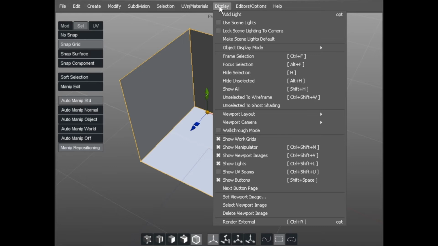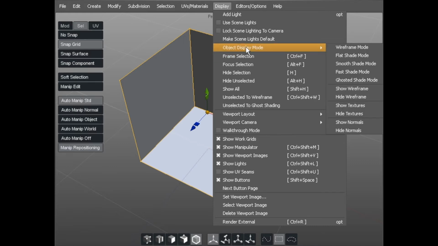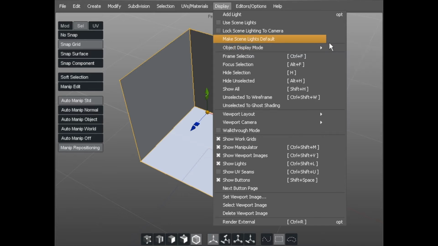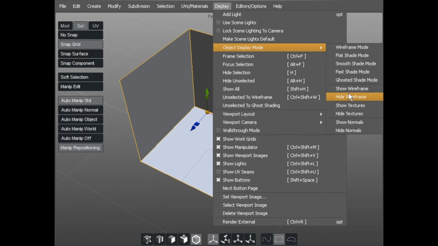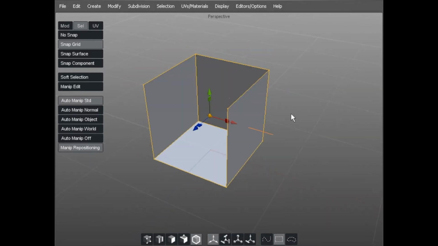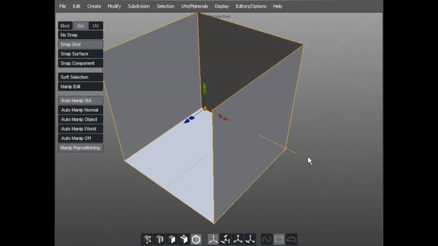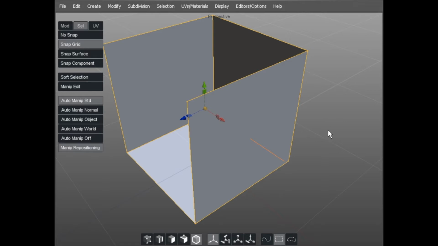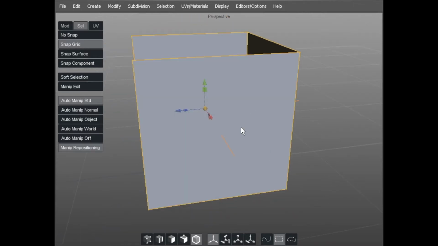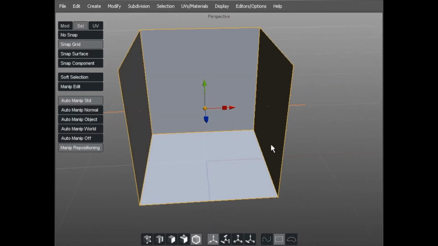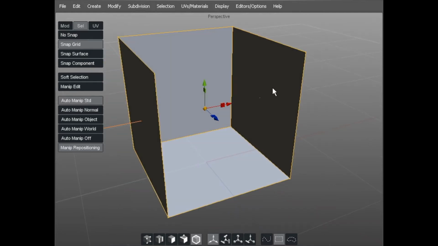We'll go to display options, and we can go to a number of different things here. So first of all we'll go to object display mode, like so, and then hit show normals. So what that's given us, every face now has a little line coming out of it which shows the side that has actually got the front of the face. So that polygon has got a front side and a back side.